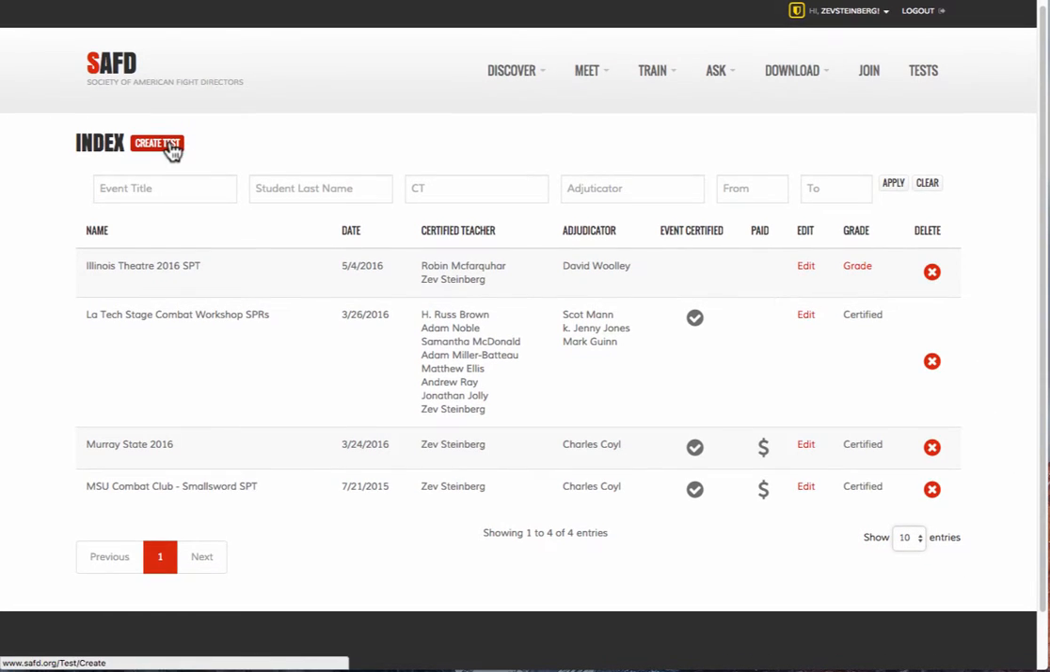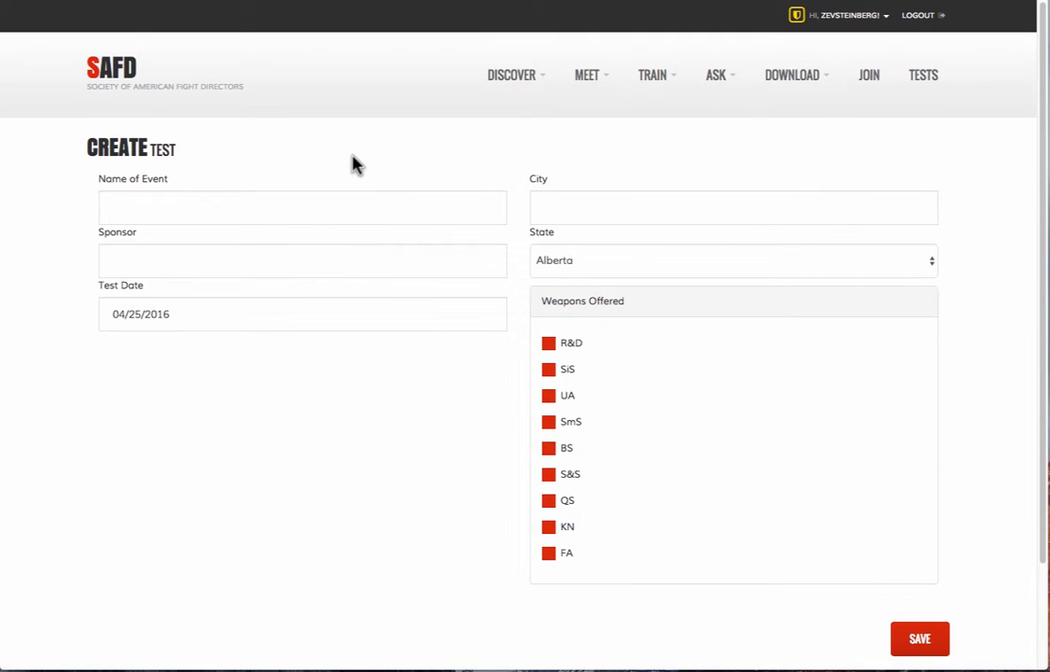To do that, right over here in Index, you click Create Test. So the first thing you'll need to do is create a name of the event. Now the name of the event would be something like 2016 University of Zev test. The reason you might want a naming scheme like that in particular is if you happen to do the same test every year or something like that.